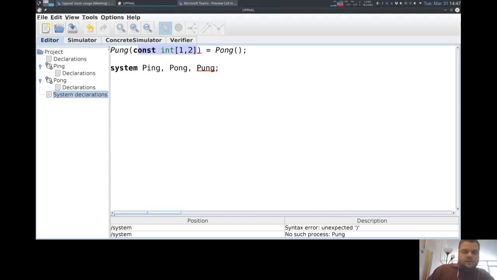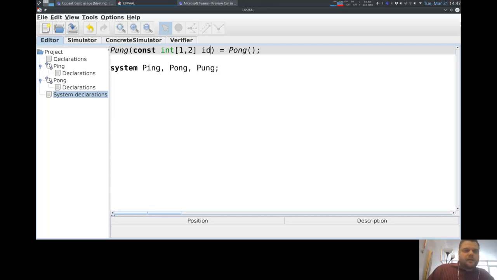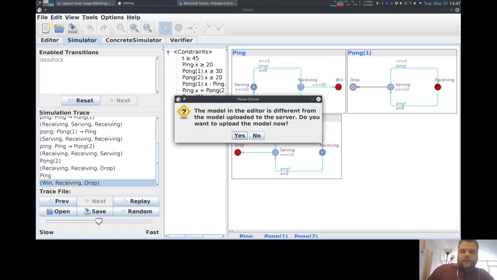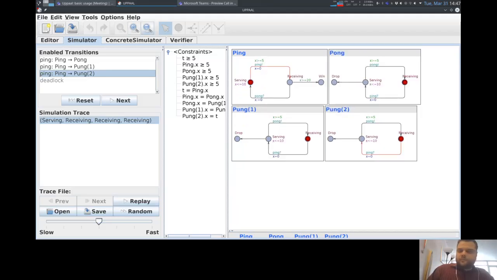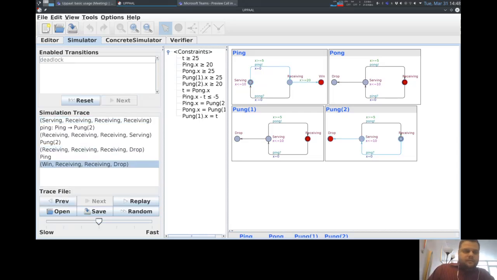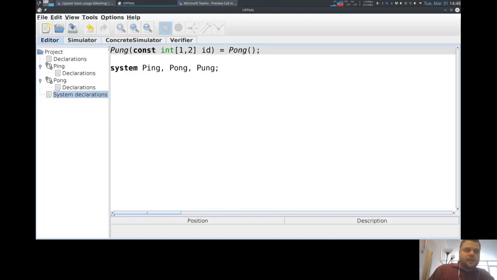Okay, not so fast. I need a name, right? Even though I'm not using it, I need a name. So now we have a ping and pong. Ping, pong, and pong 1 and pong 2. We can play again until somebody loses the ball.